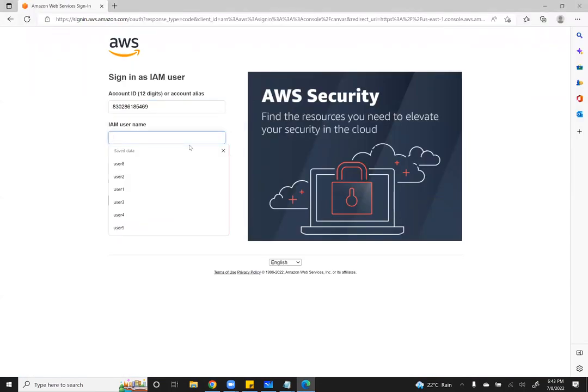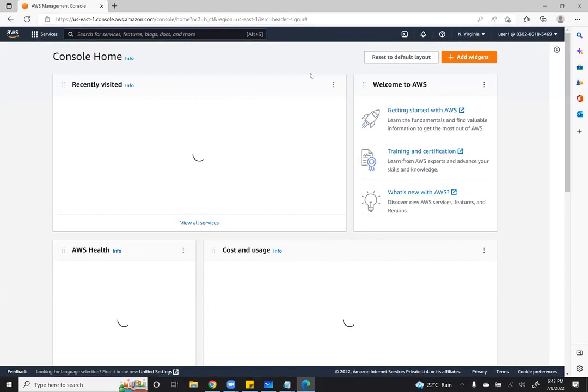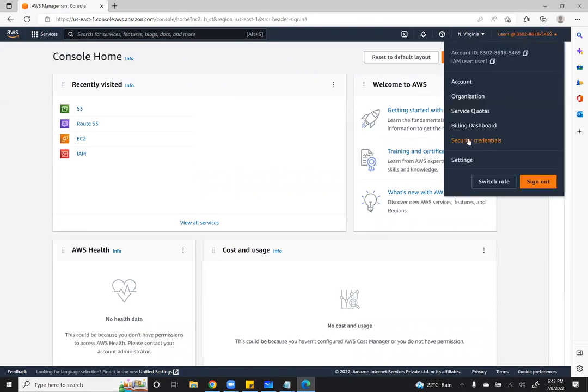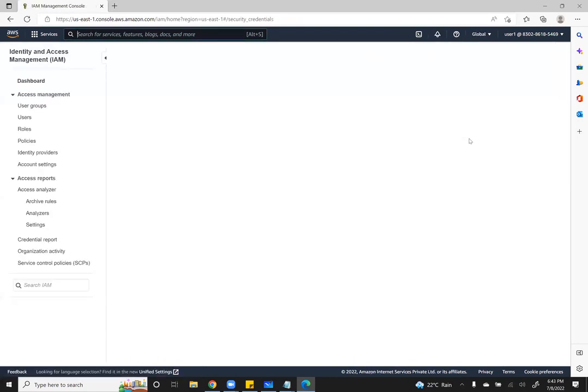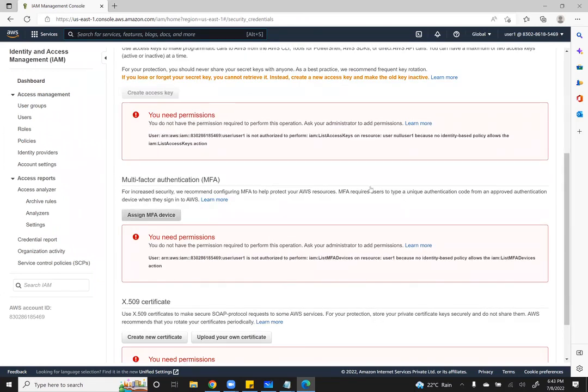Okay, I am username user one. So for user one, there is no MFA enabled, right? Because without providing the one-time code, we were able to log in. So let me go to the same page, same step, and let me enable MFA for user one also.